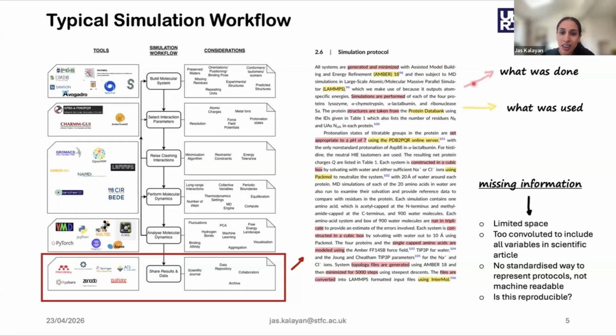Even this is something that I published. Would I be able to reproduce the simulations that were performed in this paper just from looking at what the protocol was from the paper? Probably not. I wouldn't be able to reproduce it.